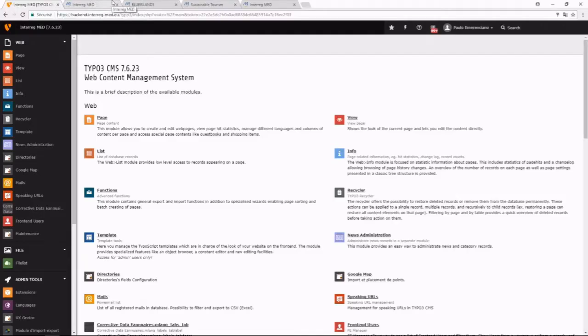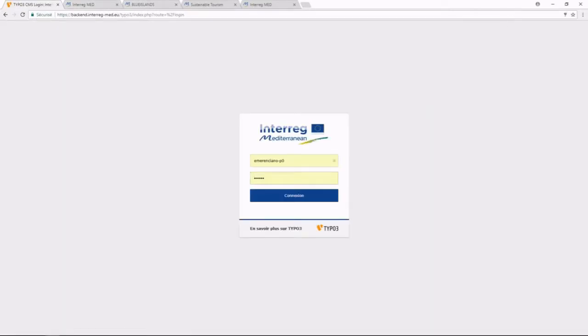So the first thing that you have to do is to connect yourselves, I'm just going to disconnect myself, to this address, which is the backend.interreg-med.eu/typo3. So when you connect to this address, this is the address of the backend.